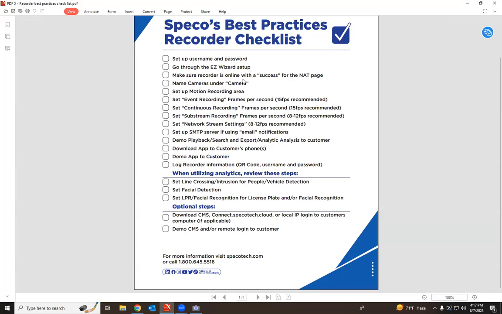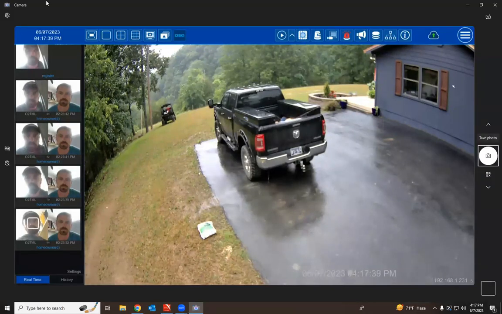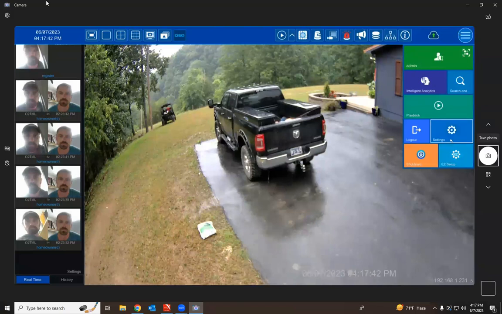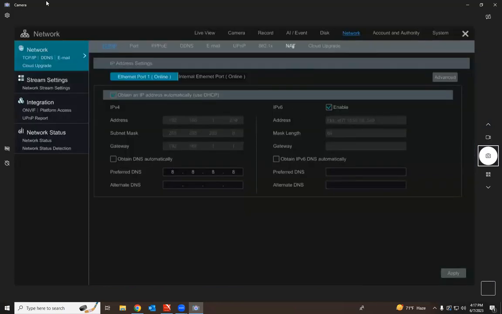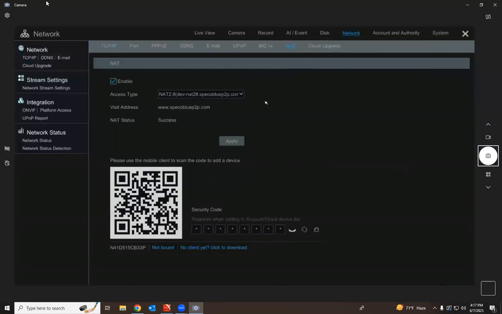So the next thing we're going to do is make sure the recorder is online with the success for the NAT page. So what this is going to look like for you all to find this out is, let me switch my mouse. All right, so let's get into this recorder here. If we go into settings and we go into network, because the NAT page is a function of the network, and I go into NAT, this was the same page that we just saw under the Easy Wizard setup. So you'll see here that I see a NAT status as a success. So that's what we're referring to.